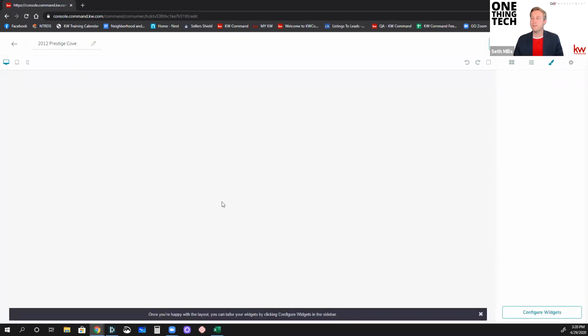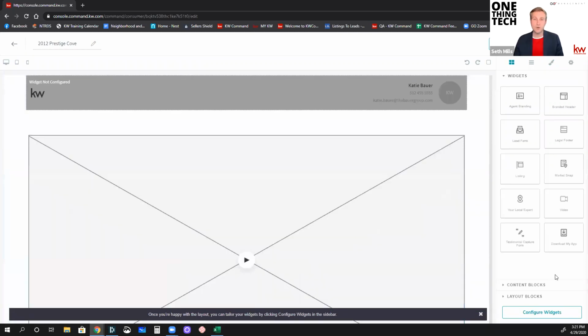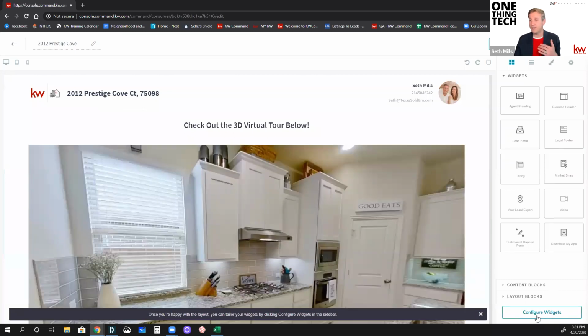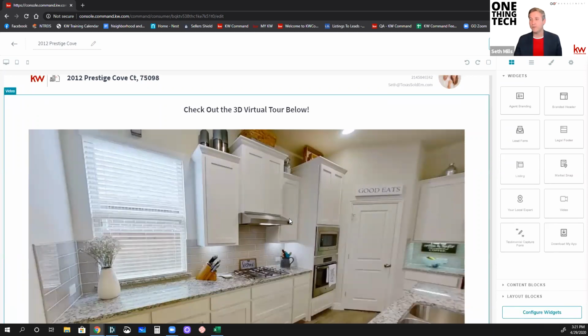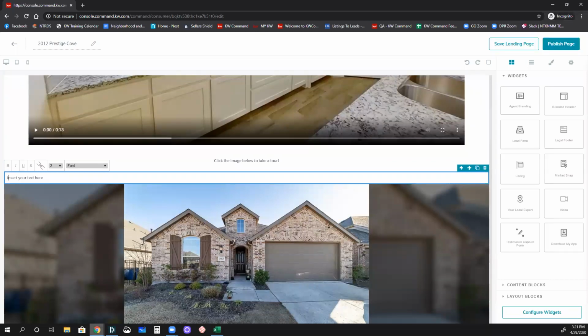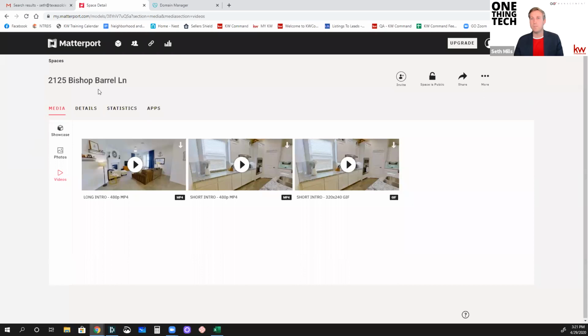So we're back into the editing view. Now, if I wish to change what I just configured in all those widgets, I can come back down here to the bottom and configure widgets again. I'm done with that. All I want to do is create this little HTML widget right here. So using this text box, I'm going to go out and I'm going to find some content to drop in there. I've got something preloaded here, so let me jump over. I'm within Matterport here.